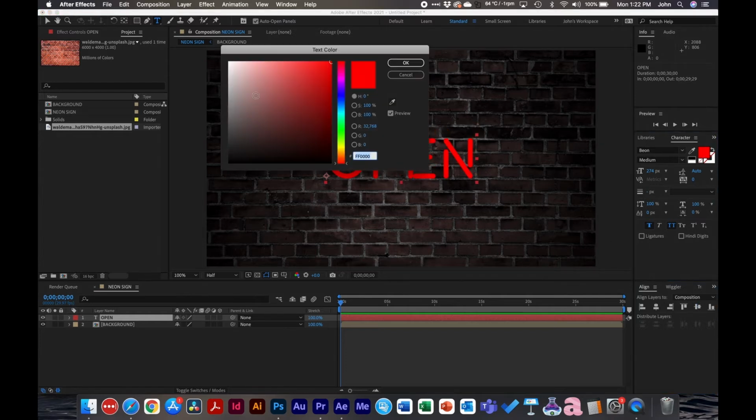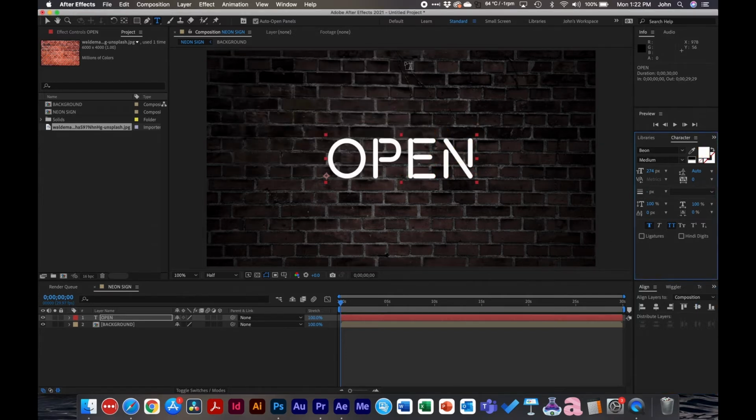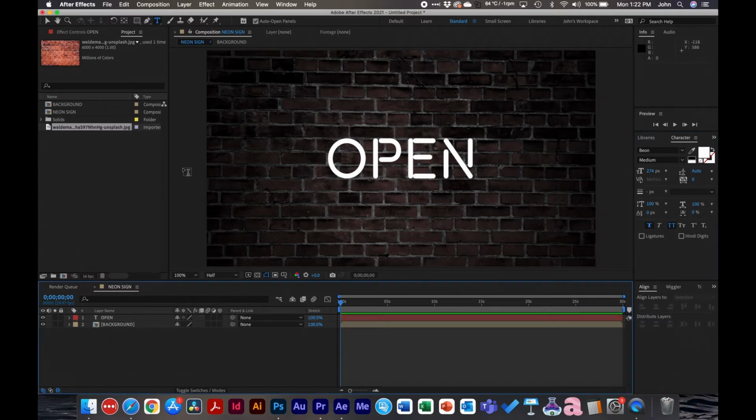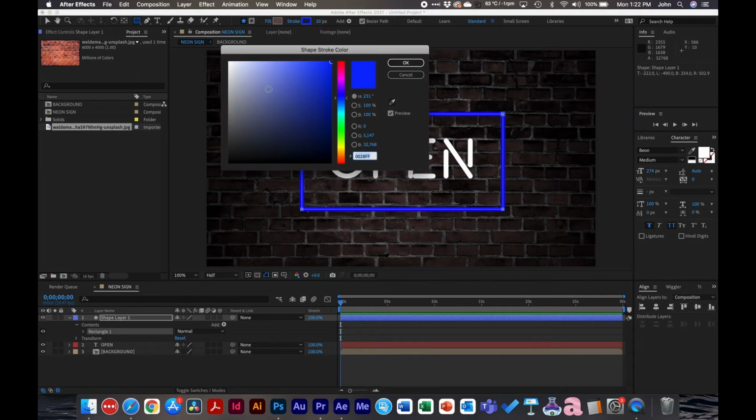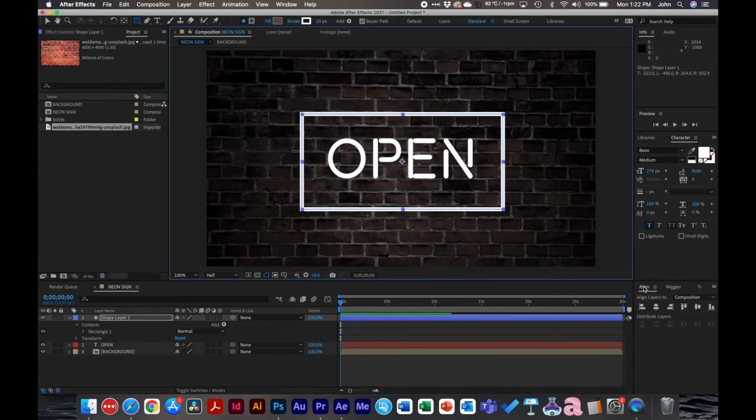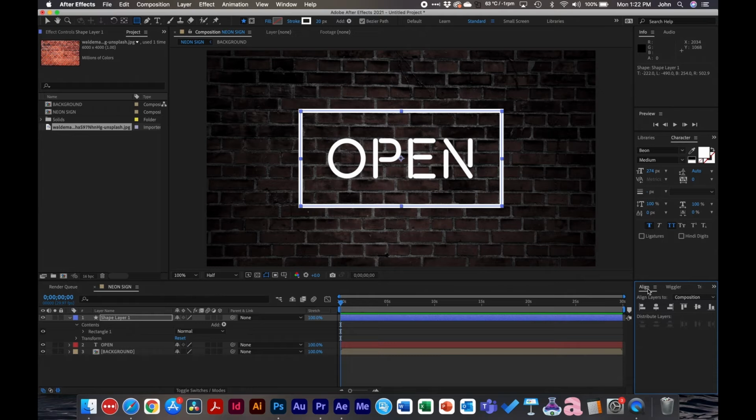For now, we'll change the actual color of the text to white, and that looks good. The next step is to grab your rectangle tool and make the outline for the sign. Just drag it, and we'll change this to white as well. Click OK, and we'll make sure this is aligned using the Align tool, and that looks pretty good.